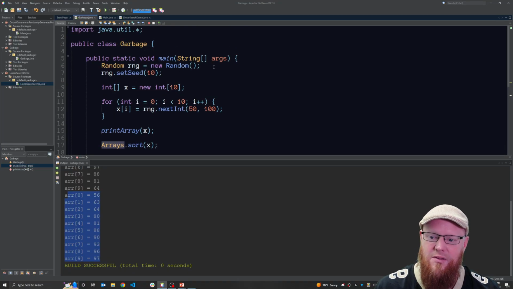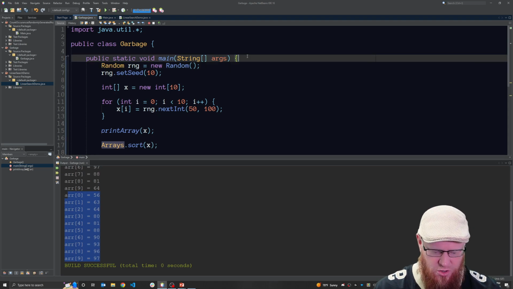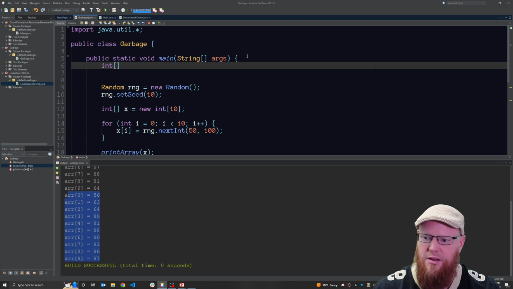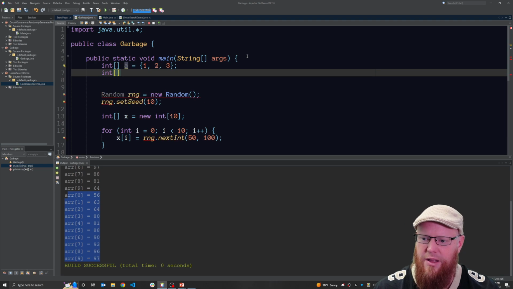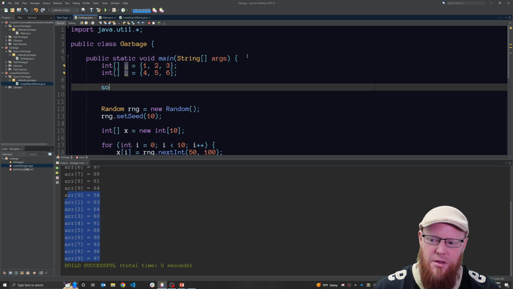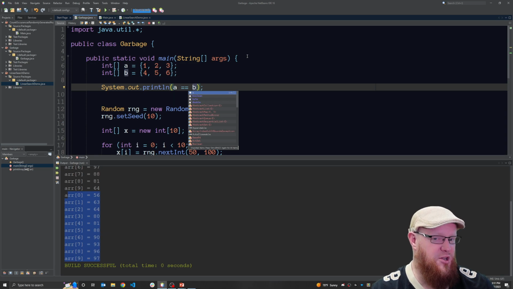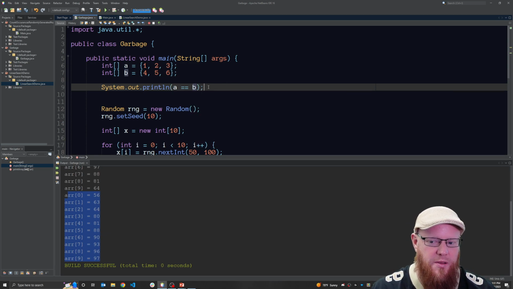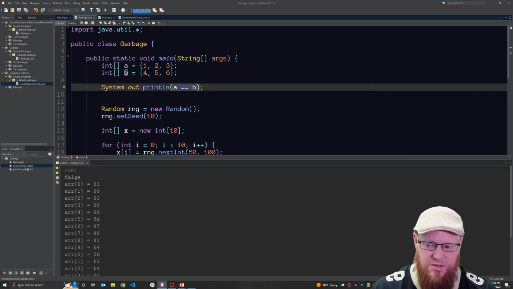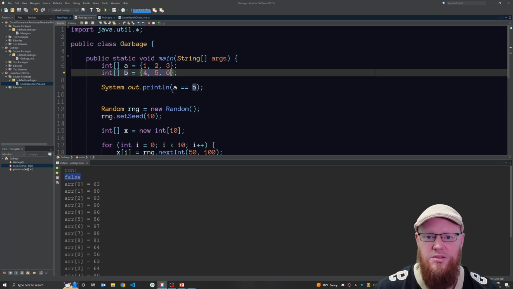As we know, given two arrays, if I were to make two arrays right here, int bracket A equals 1, 2, 3, int bracket B equals 4, 5, 6, I can't check if those are equal by saying A equals B. Pause the video. Make sure you know why. Why can I not check for equality and for A equals B? The answer is going to be false there, by the way. It's going to be false. But why is it false? Not because the arrays aren't the same. It's going to be false because the address is not the same.